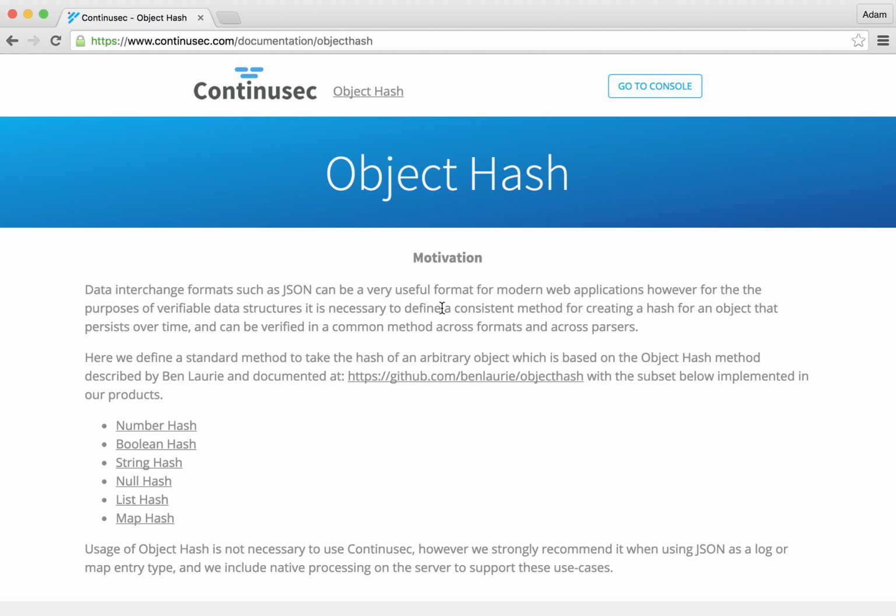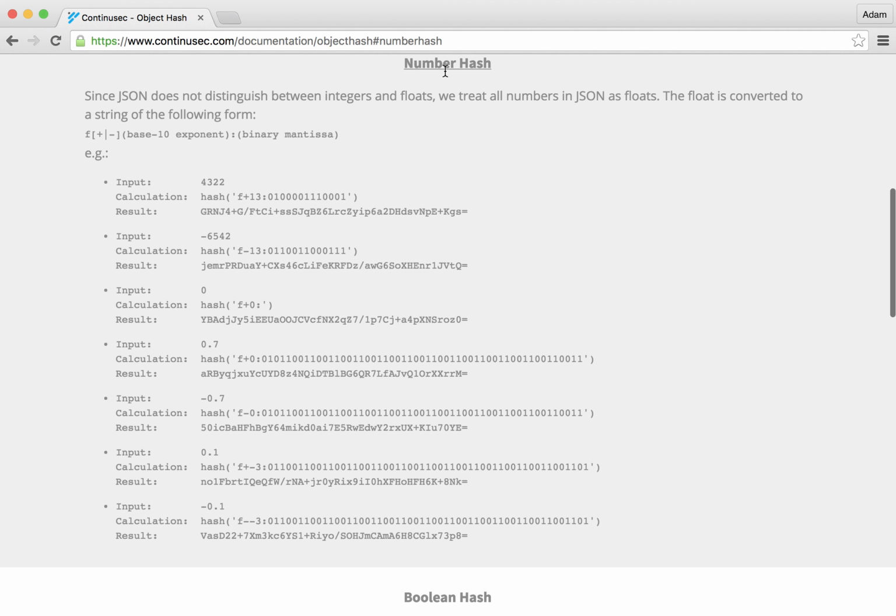The page that I'm displaying here is in the ContinuSec documentation, and it describes the subset of objecthash that ContinuSec uses for JSON processing if you choose to use this feature. It describes how one hashes a number, which essentially describes how we convert a number, whether it is floating point or an integer, because JSON does not distinguish between the two, into a string of data that we then use for creating a hash.